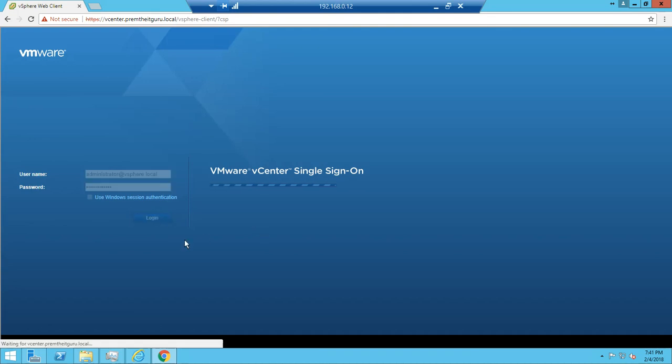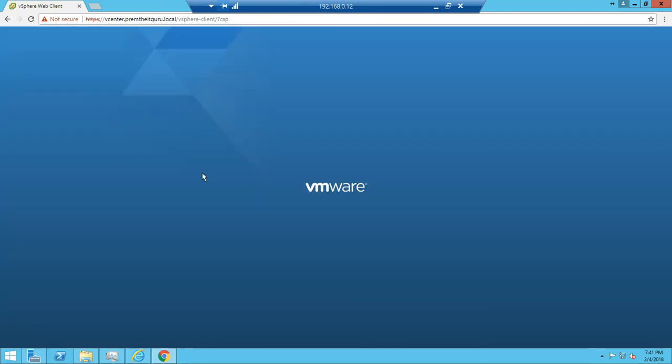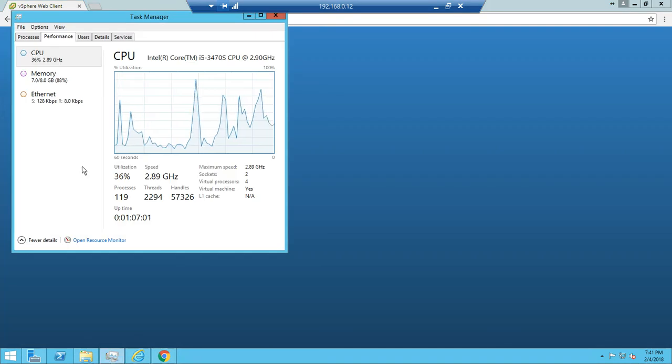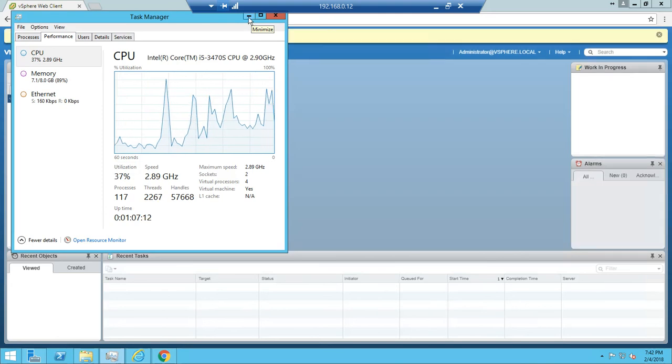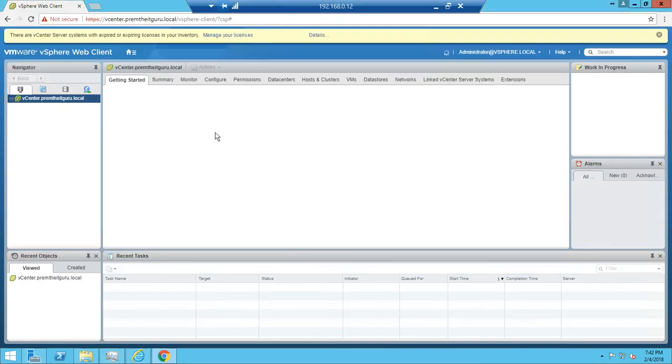So login, and now it should be, yes, it is coming up. Let me see how much memory it is utilizing. So it is at 7 gig. If I have nothing on it, still it is using 7 gig. So now you can understand, if I put resources on it, then it will take more memory. So we need to have some more memory.